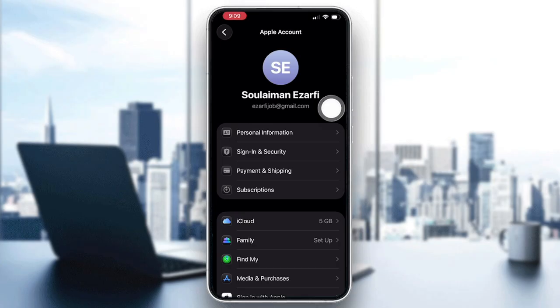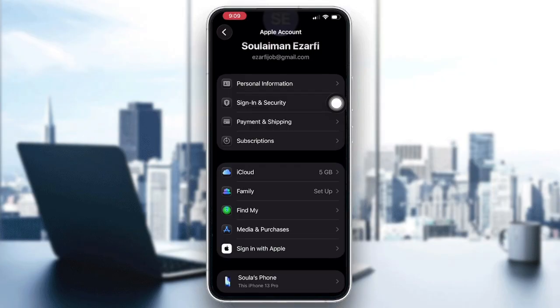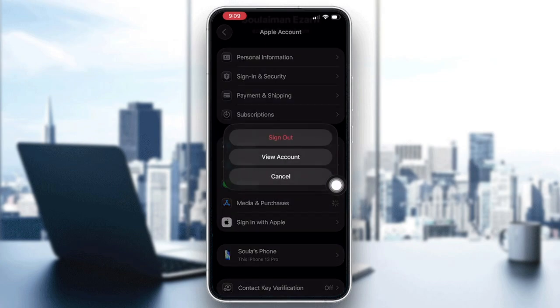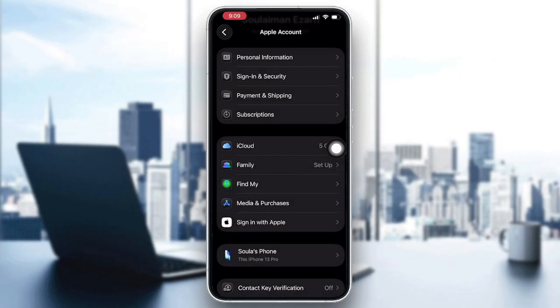So on each iPhone and iPad, just go to the settings of your device and then go to Media and Purchases. That's the option. Okay, so once you tap it, you will need to sign out and then sign back in. So this forces Apple to resync subscriptions.